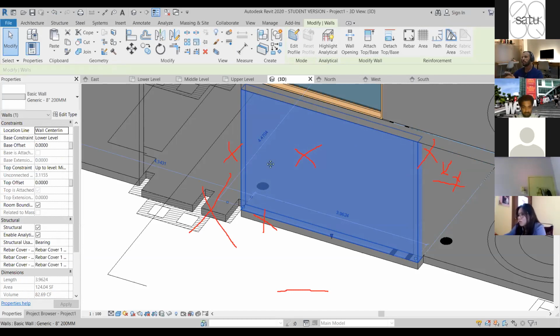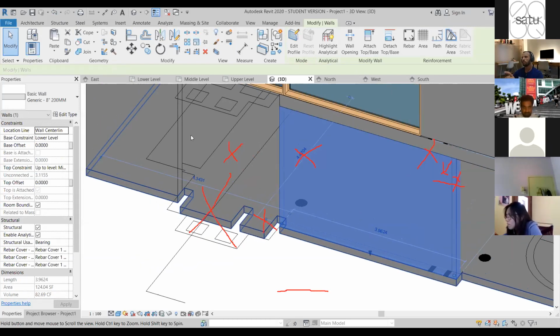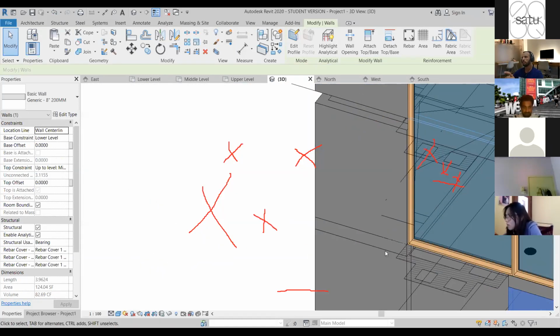As you can see, you have many walls. They have this problem. This wall also, I think. See, it should be connected here. It should stop here. You understand? Yeah, I understand. Good that you understand.